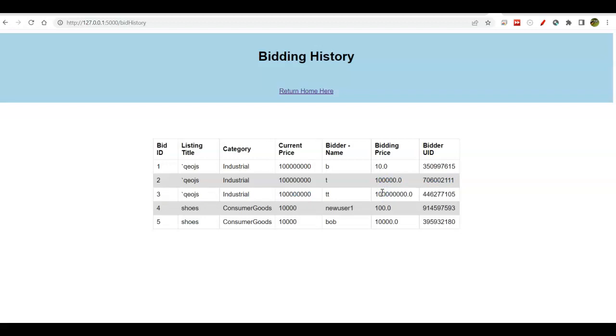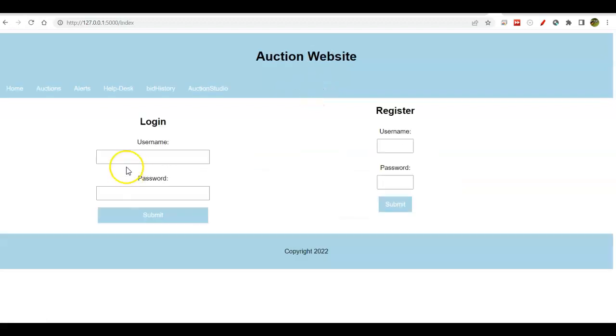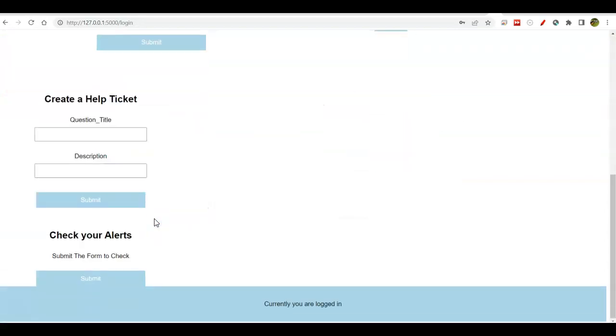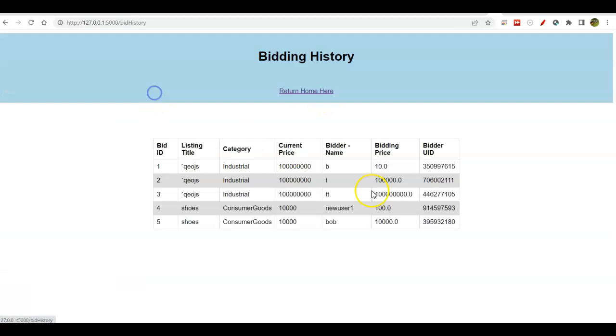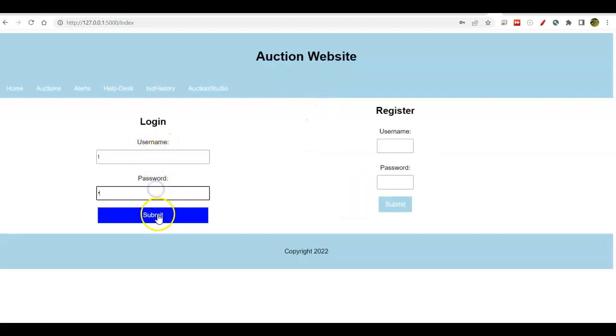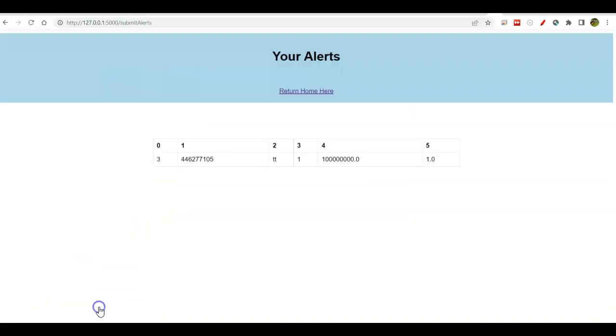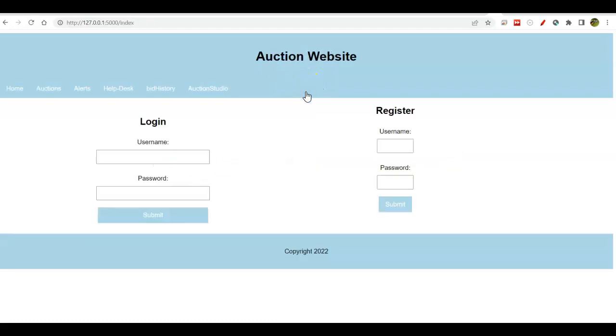So yeah, if we have this user, and let's check his alerts. He doesn't have any alerts because he had the highest bid for $1 million. So for $1 billion. So no one outbid him, so he didn't get any alerts. Whereas this person T, when he checks his alerts, the only outbidder is the person who bid $1 billion on that listing.